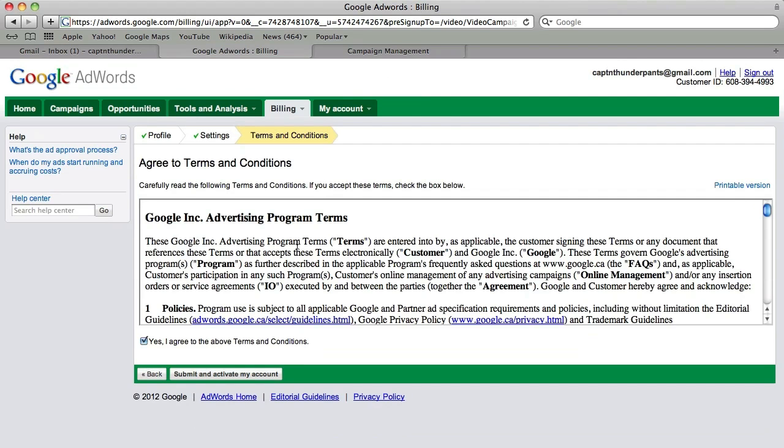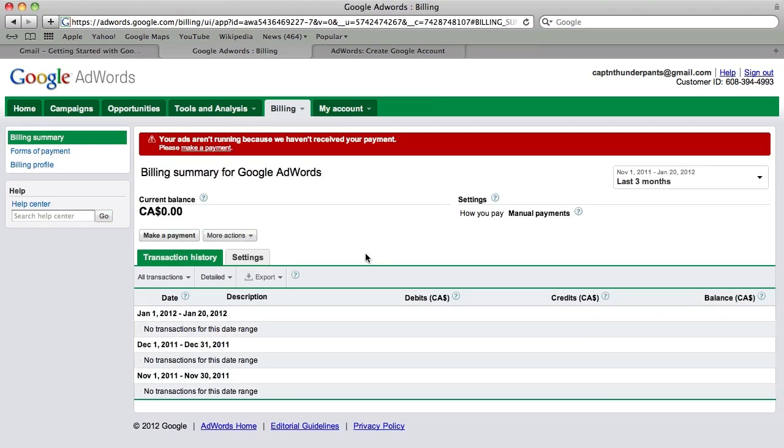Of course, go read through all these terms that nobody ever reads, and I'm just going to submit and activate my account. Okay, so now that we're here, we need to activate the Google AdWords. They're basically not going to let you do anything, and you have to activate the Google AdWords to make this other stuff work.